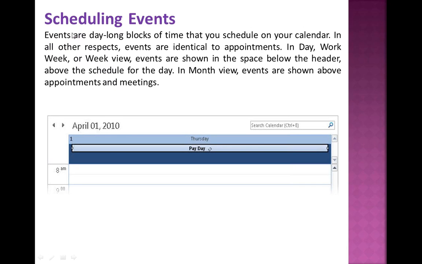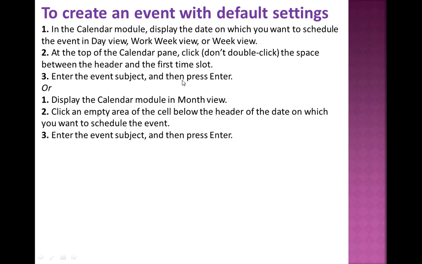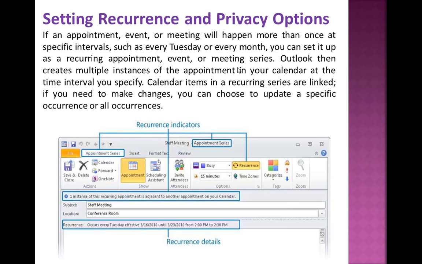There is a difference between appointment and events. Appointments are only for short term and events are for long term purpose. Events are the day-long blocks of time that you schedule for a meeting or for your calendar. Then how to create the event? These are the multiple steps that are available for creating the event with the default settings.